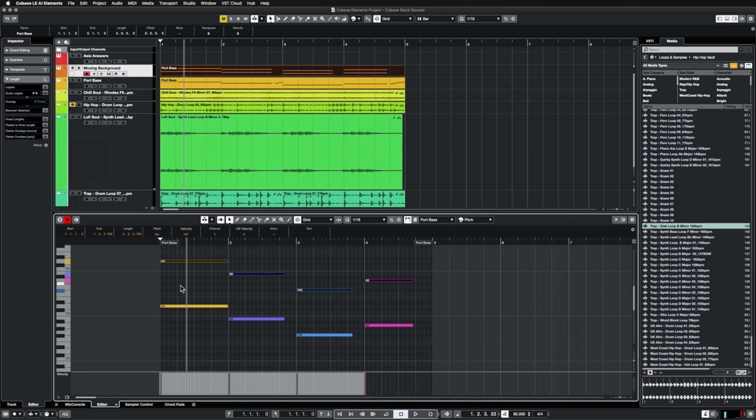I'm going to also put a note on the fifth of the chord. So the fifth of a chord on a D is going to be an A. So I'm just going to Option drag this down. And now this whole thing is going to be moving in fifths. Let's see how that sounds. And it should sound pretty good.